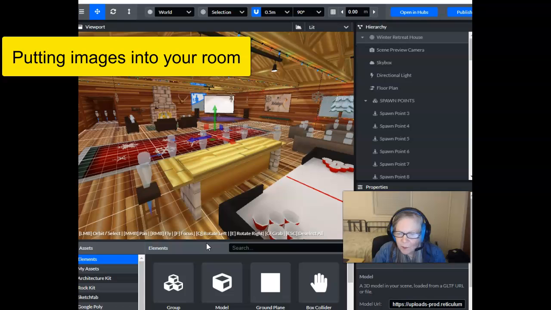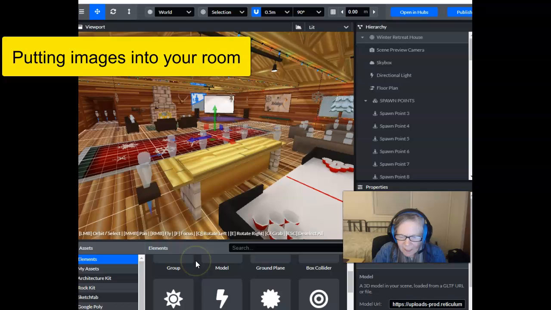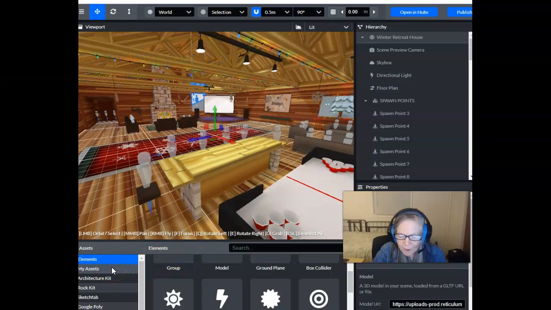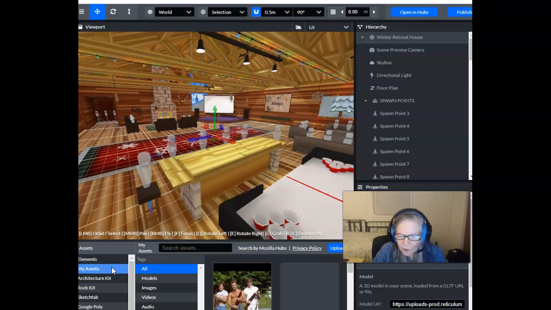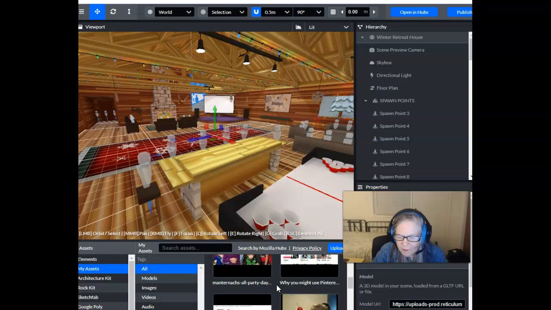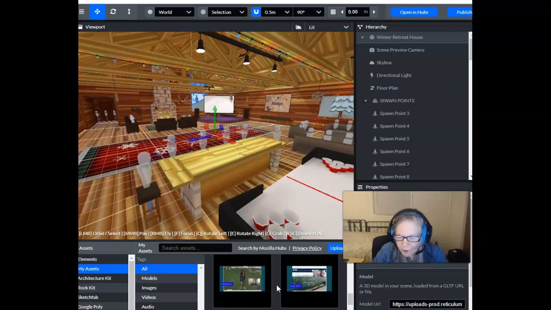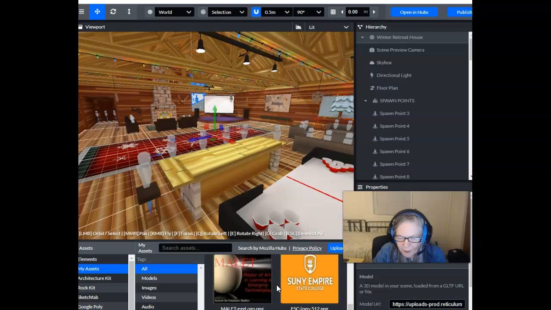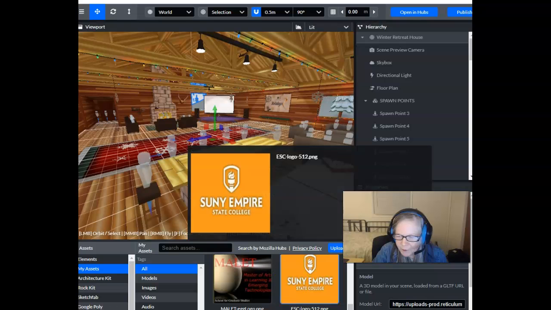Now, this is a room that was pre-designed. I wish I could do this, but I can't. And I'll show you that what I've done in the past was loaded my own assets. And I've got pictures from other work, from family, from friends, from logos that I uploaded.